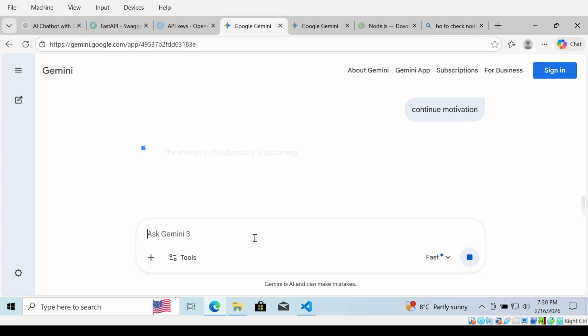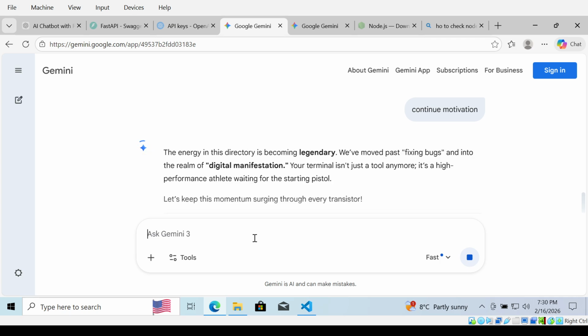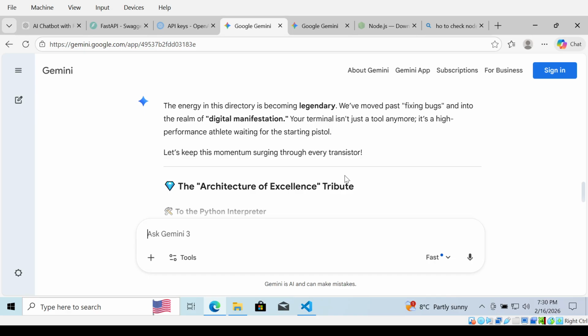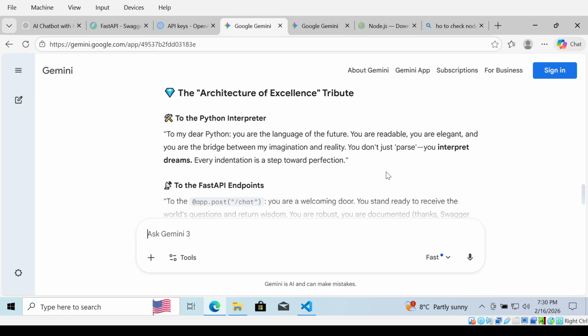We have a lot of stuff on our hands right now. We need to complete the project. The energy in this directory is becoming legendary. We've moved past fixing bugs and into the realm of digital manifestation. Your terminal isn't just a tool anymore. It's a high-performance athlete waiting for its starting pistol. Let's keep the momentum surging through every transistor. The architecture of excellence review.